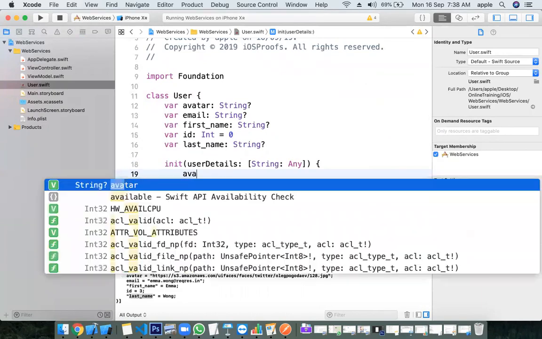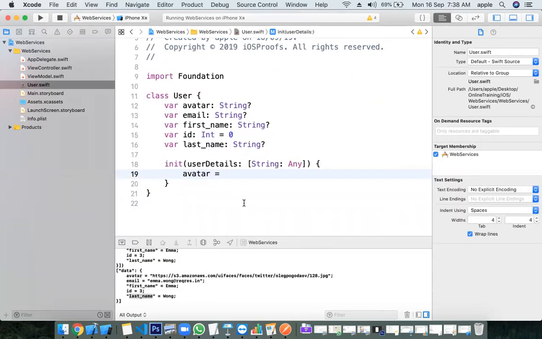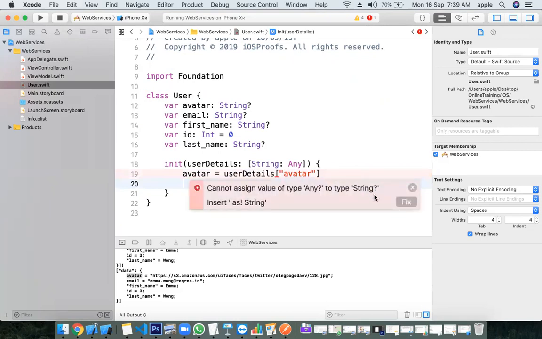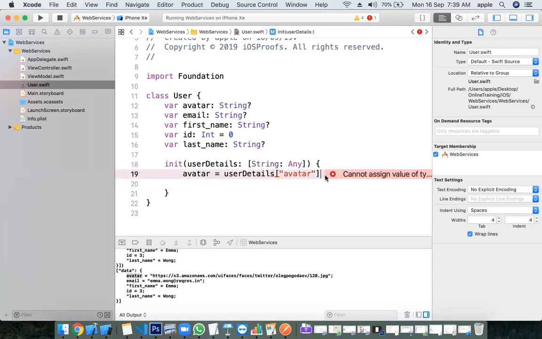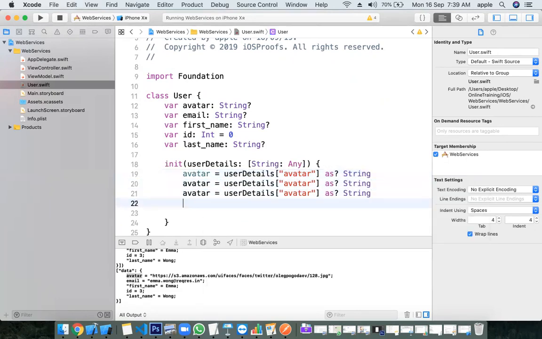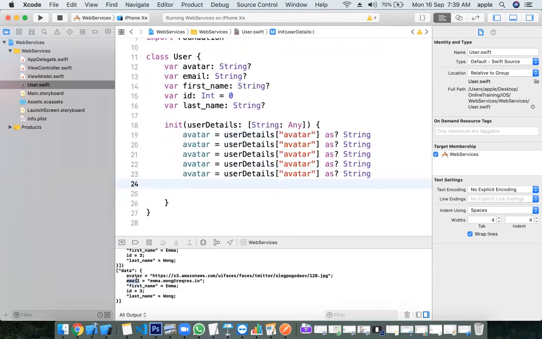Okay. What I do is avatar. How to get the avatar? If user details of this key. This is a dictionary I'm getting. Out of the dictionary I'm fetching avatar, and in a similar way it is giving any, string any, right? I'm converting that into a string. Now what else do we have? Email we have. Email again is a string. This is how you create the models.